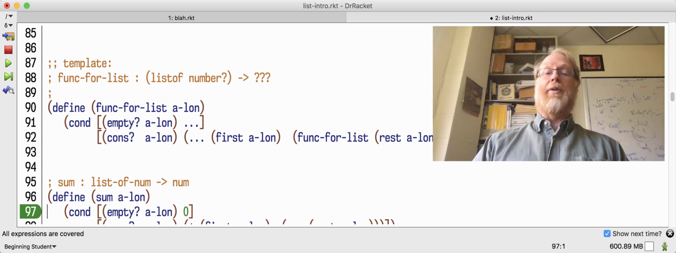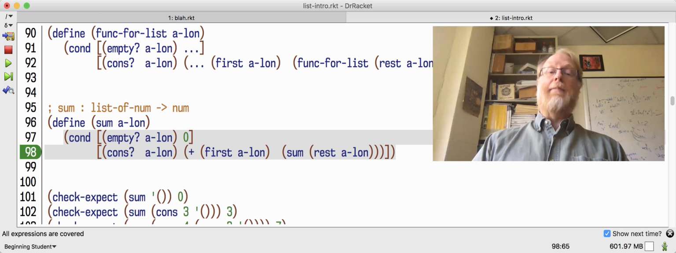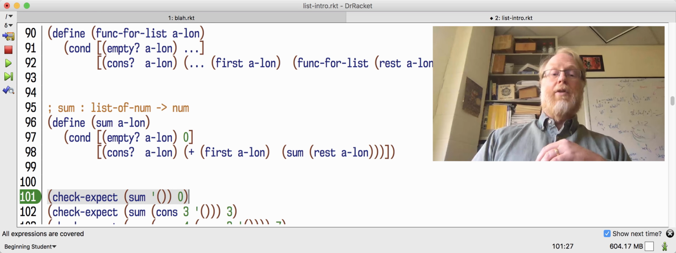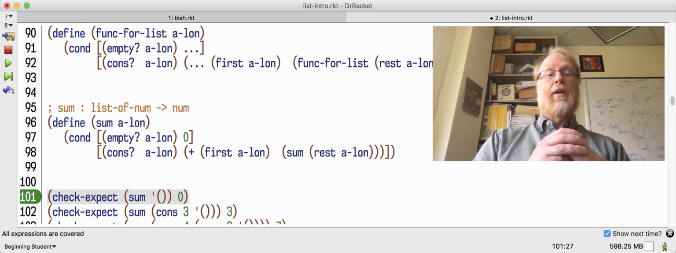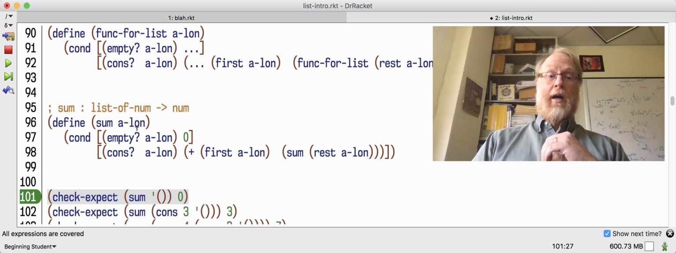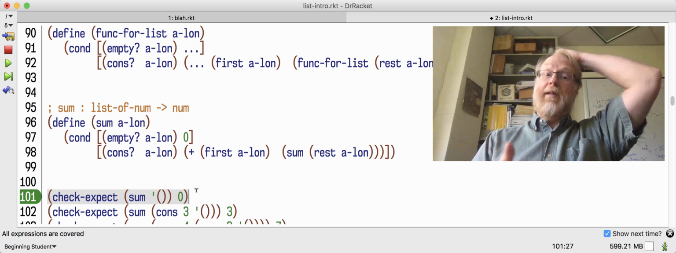I'm not going to step through it yet. I'm going to phrase it this way. What does sum do when I give it the empty list? Well, I can see right now it's going to come to the cond, empty, yeah, it's going to be empty, so it's going to return 0. So I'm pretty happy that sum of empty list returns 0.